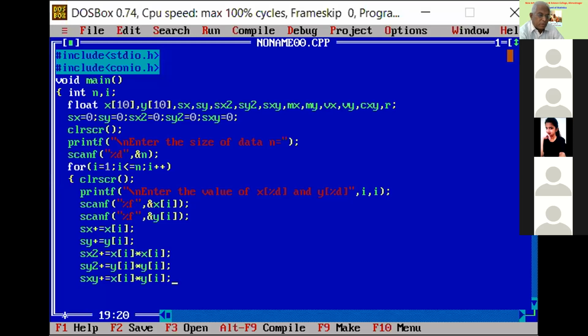Right. So this completes the calculation. And now we will close our curly bracket, the curly bracket corresponding to for. Now after completion of this for loop, sum of x, sum of y, all these calculations are ready for us. So we'll calculate now mx, my, vx, vy, cxy, and r.